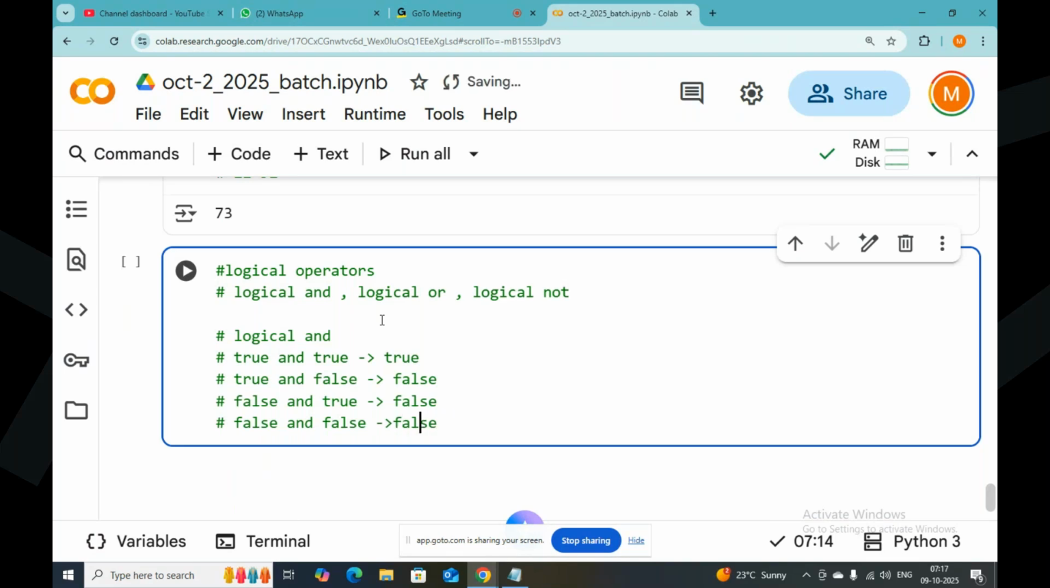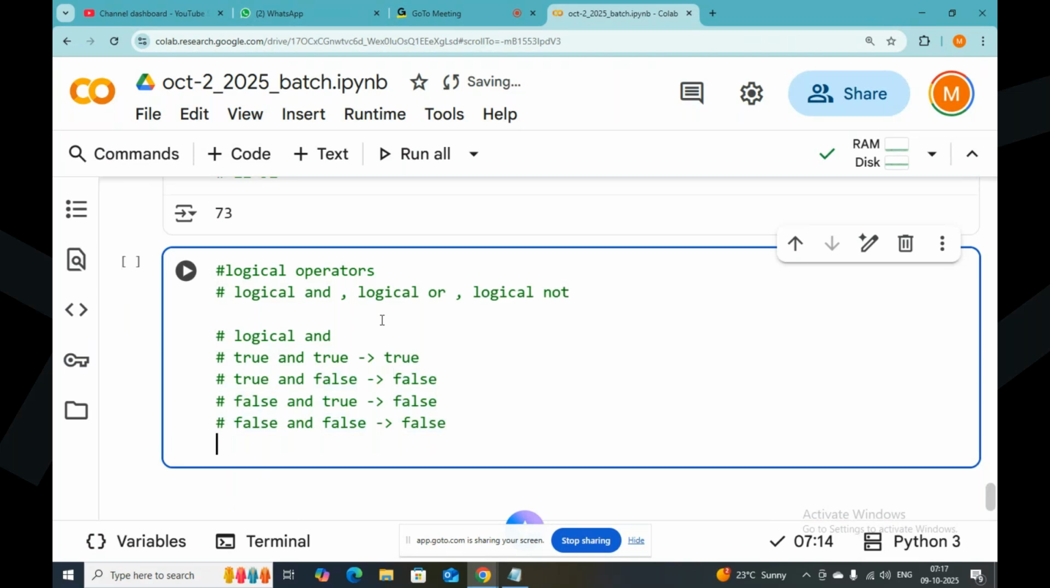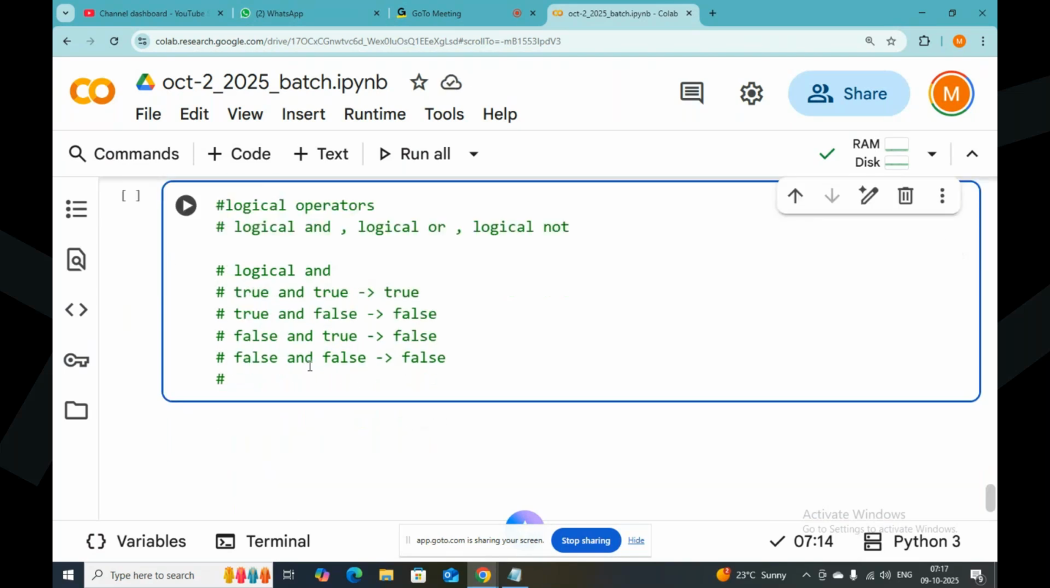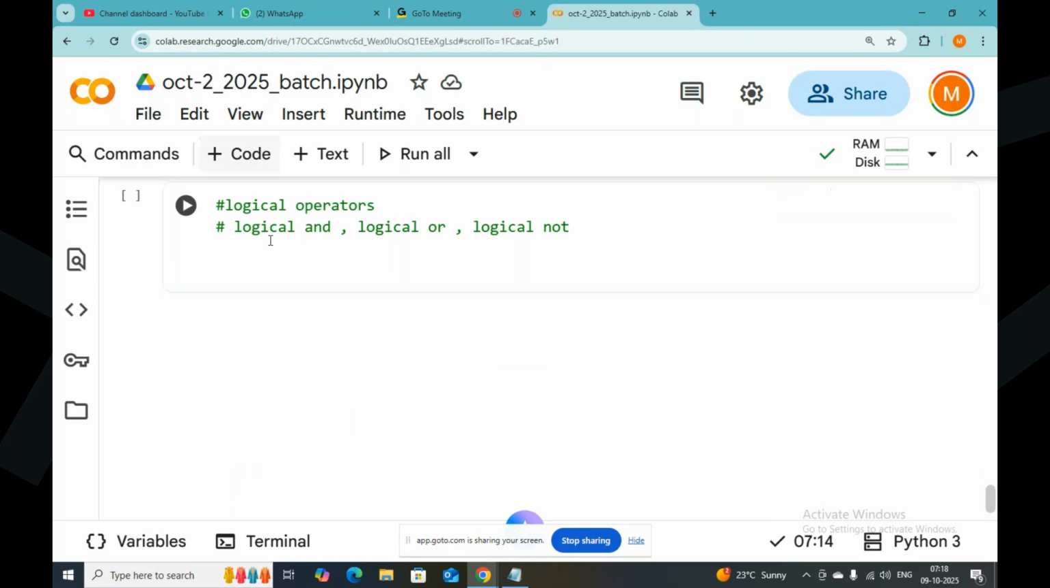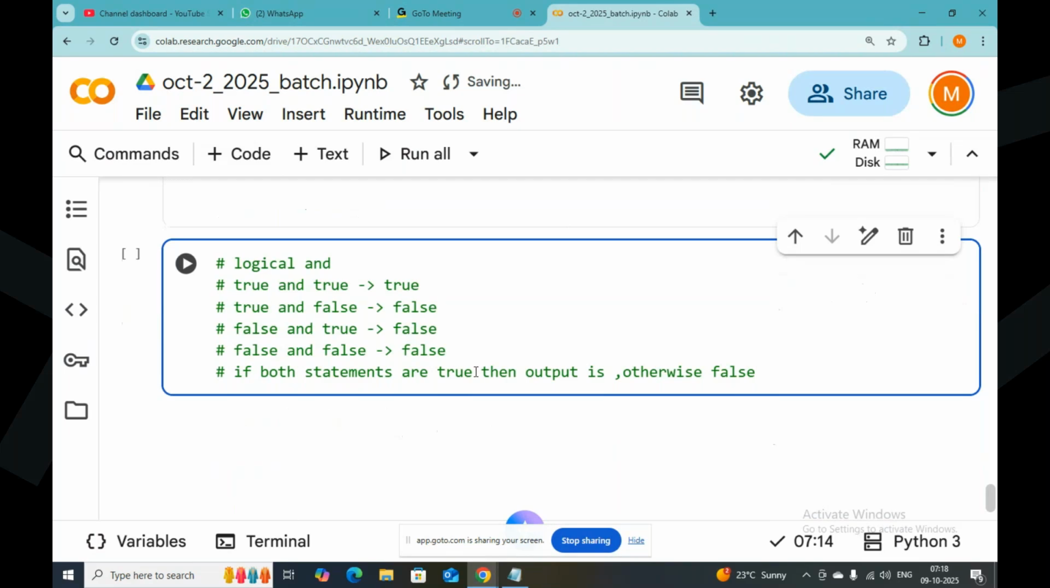False only. Finally, at the end of the day, we need to understand that if both statements are true, then only the output is true. Otherwise, false. This is basically logical AND, guys. Okay, let me take the next line. This is about logical AND. Let me try logical AND the same way.